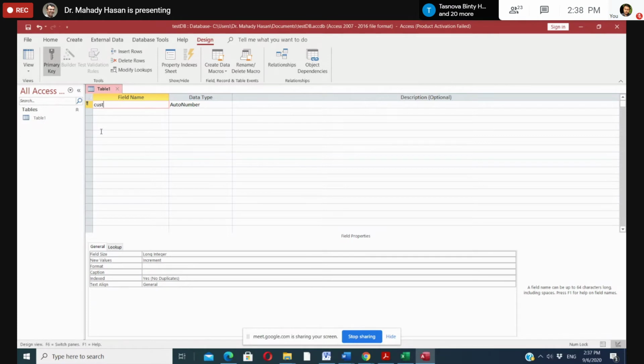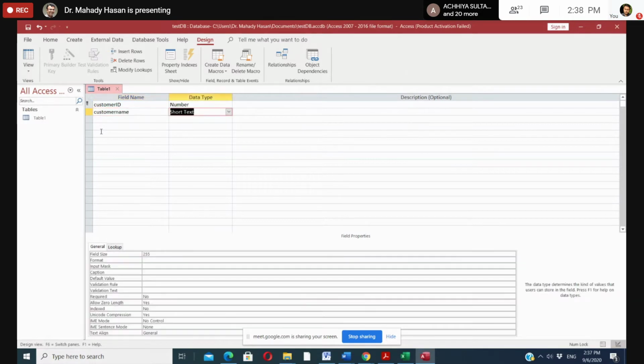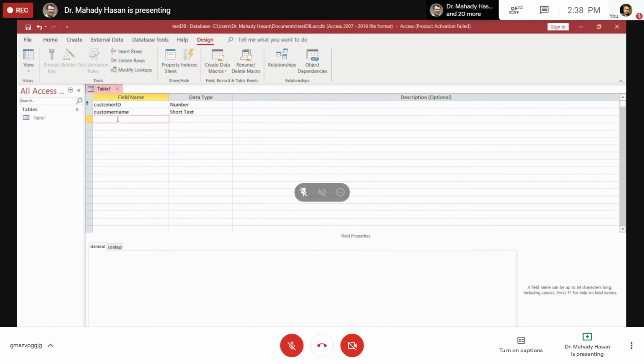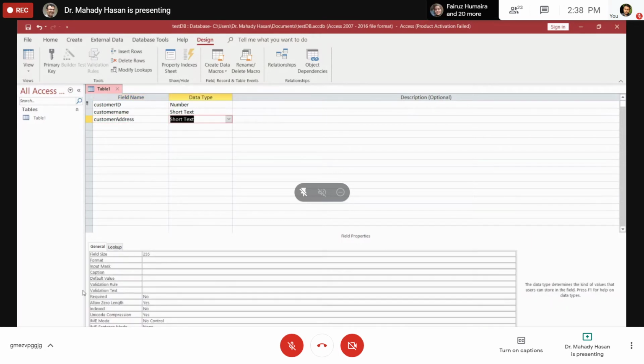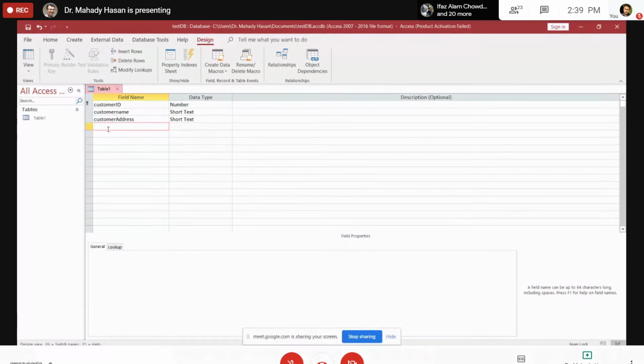So let's say customer ID is a number, customer name is a short text, and the size 255. Do you think 255 is a good size? I think it is too much for a name, right? So maybe 100. Customer address, maybe for customer address 255 sounds okay. What else we could have?